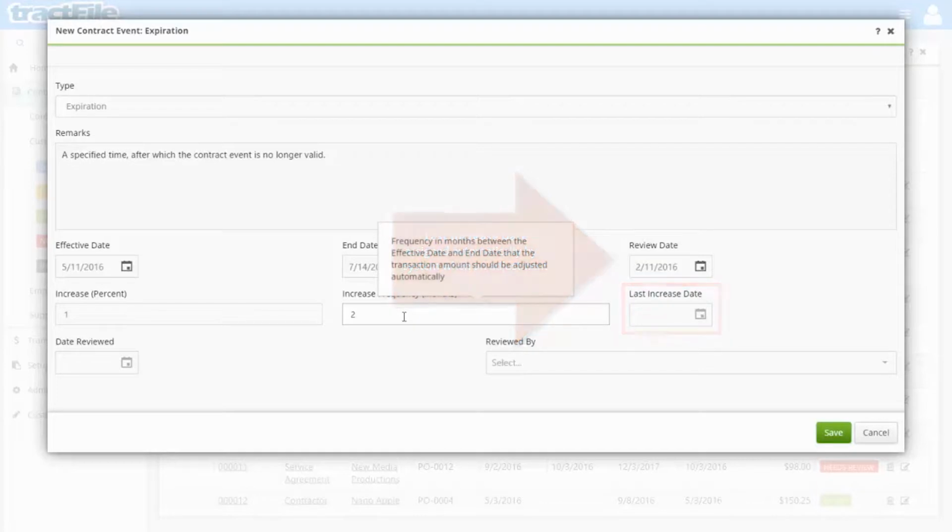Click the green Save button in the bottom right-hand corner to save the contract event and return to the new contract form.